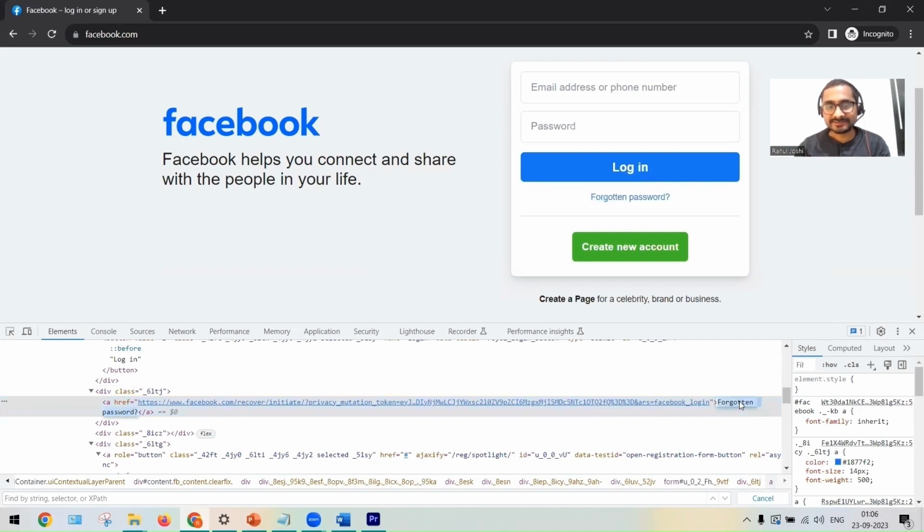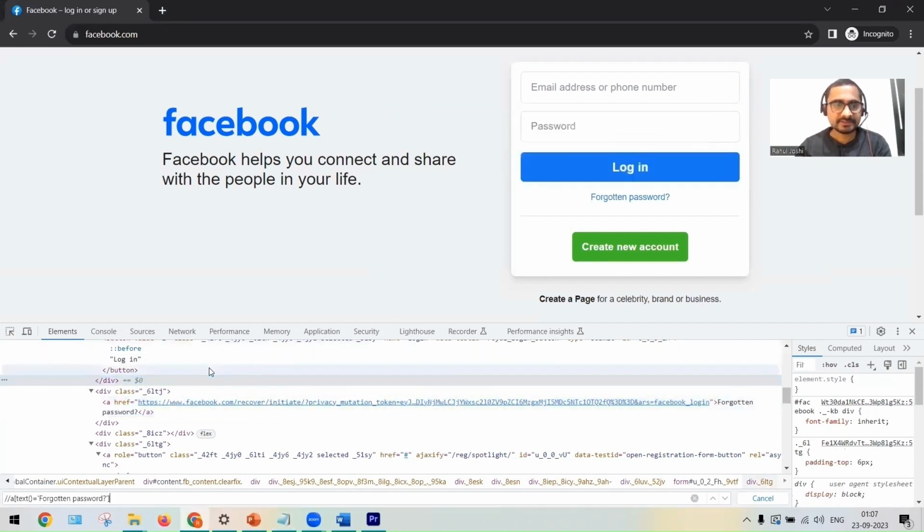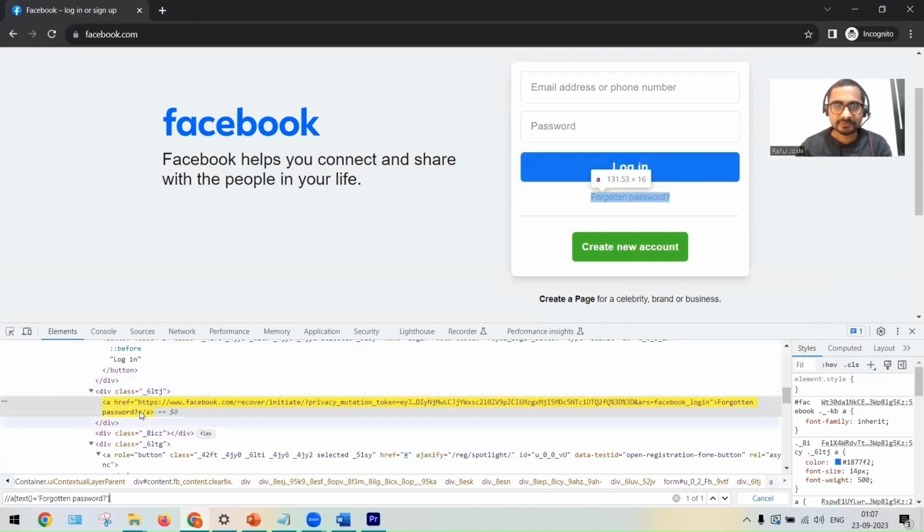Let me copy this text value. So how to identify this object is like double slash. As we know that the tag name is A, then text function is equal to the value of this text. Let me copy this and let's search for this object. If you see, we are able to highlight this particular forgotten password link and it is a distinct and unique value.